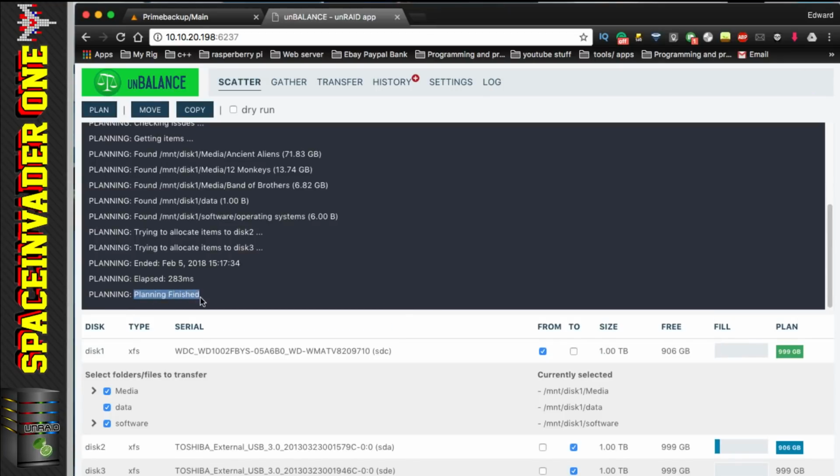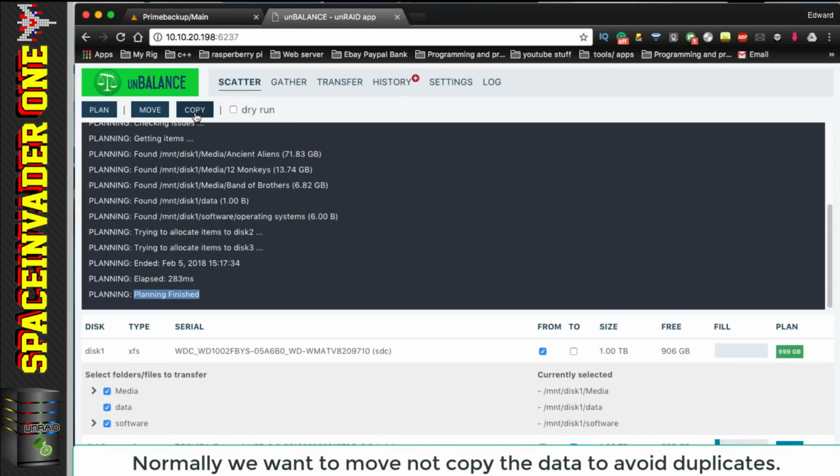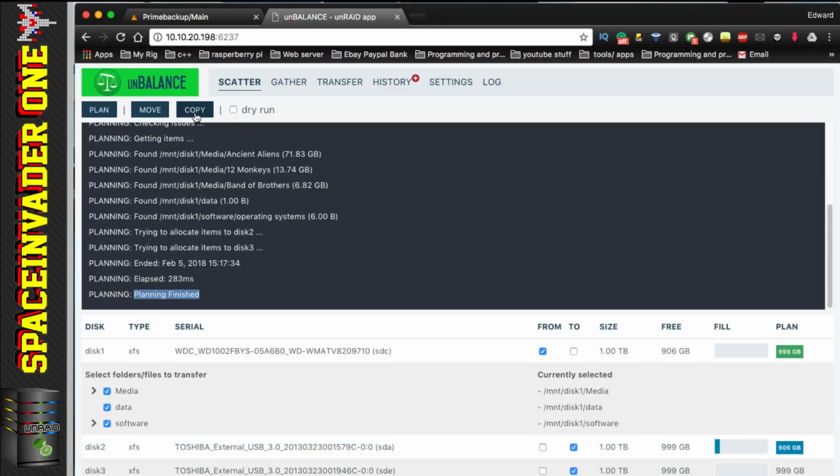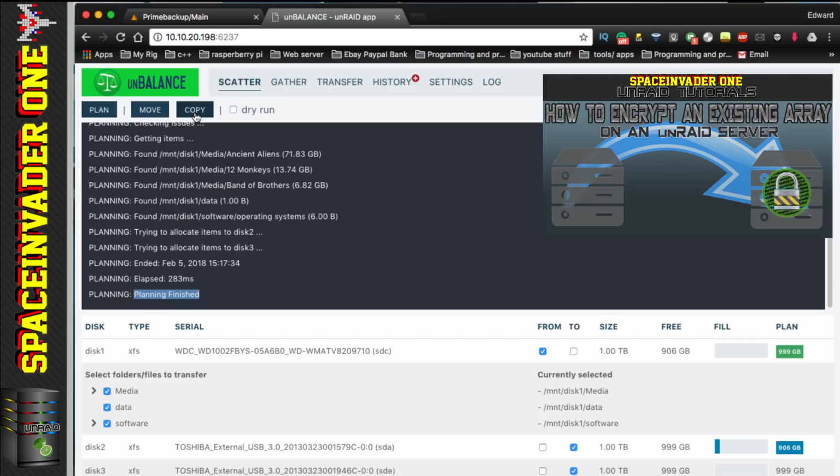And we can see here it says planning's finished and there's no errors come up. So what we can do, we can either move the data or we can copy the data. Now normally it's best just to move the data, because obviously if you copy the data from disk 1 to another disk, then there'll be duplicated data on the array, and this isn't good. However, there are times when copying can be useful, and you can see one such use case using the unbalanced copy feature if you watch my other video on how to encrypt an existing array on unRAID.